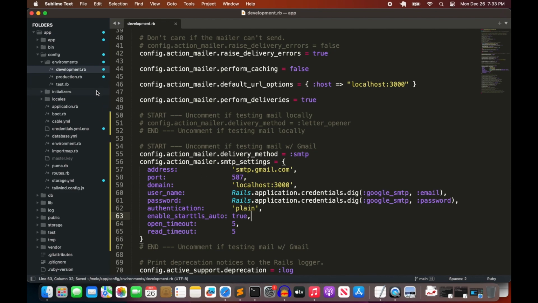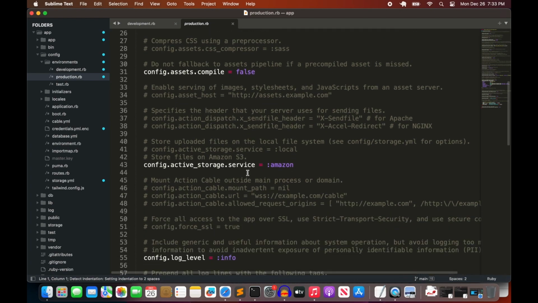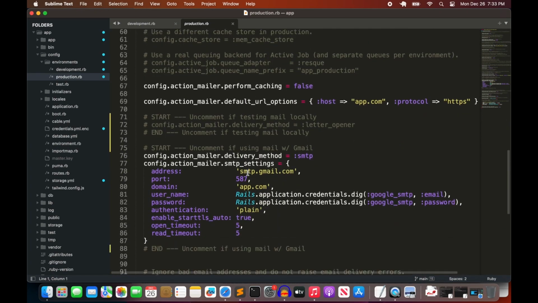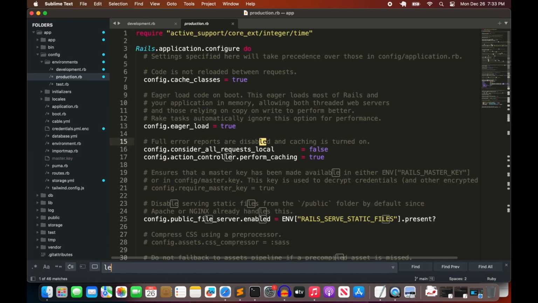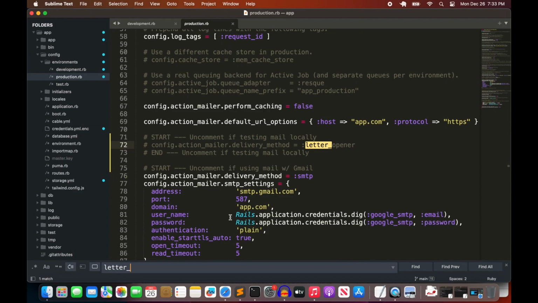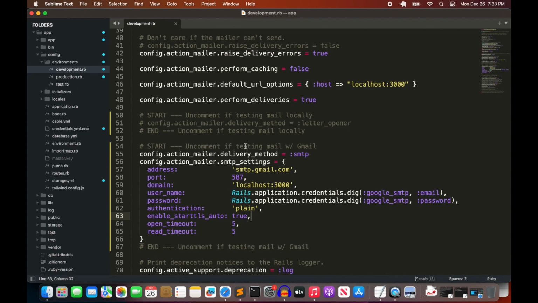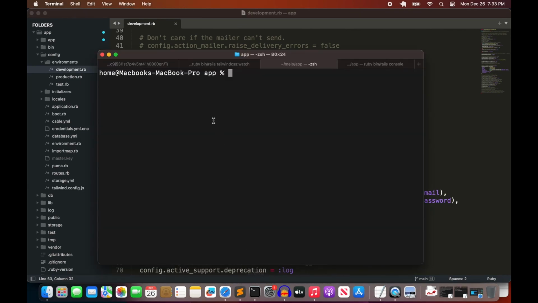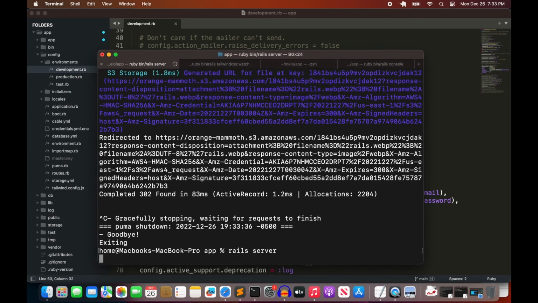Now let's navigate to our production environment to make sure that Gmail is also set for our Action Mailer delivery method. And it is set, so there's no further configuration there. Now we'll go back to our terminal and restart our server. Let's press Ctrl+C, rails server.